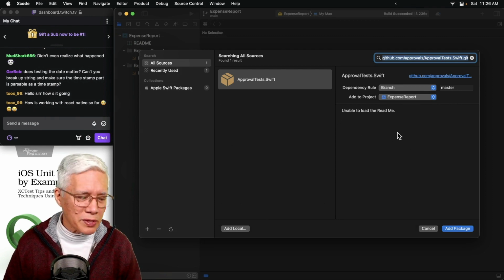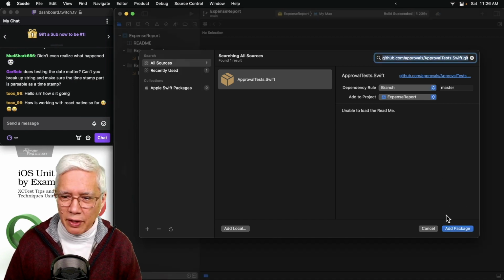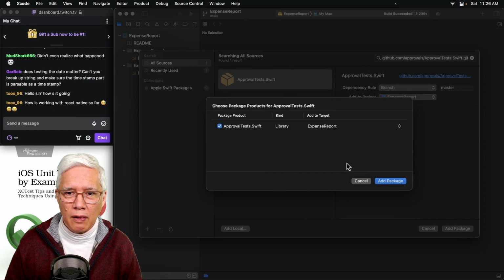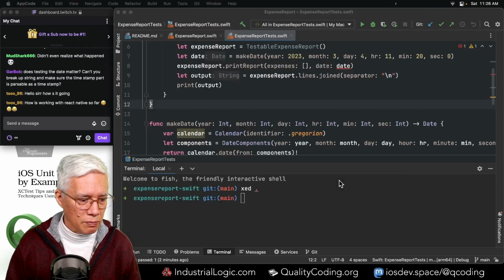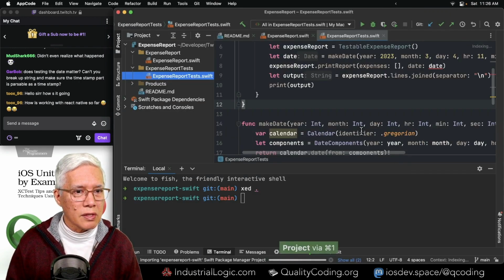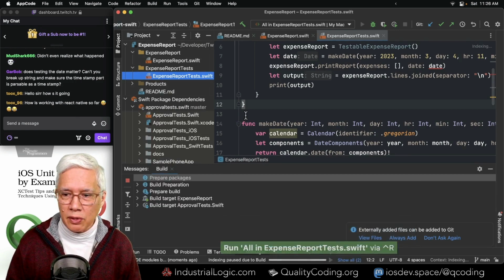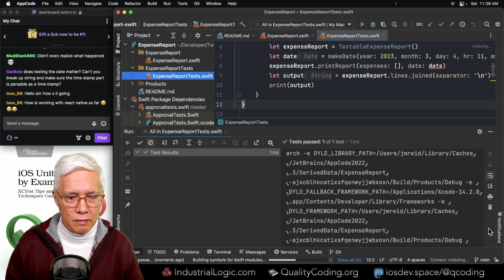I don't know why it always says unable to load README. There's obviously a README there. But let's add this to expense report. Here it comes, and we'll make sure to add it to the test target. Okay, with that, I should be able to see it now as a Swift package dependency. And let's run it and make sure it builds. Okay. Now let's use approvals.